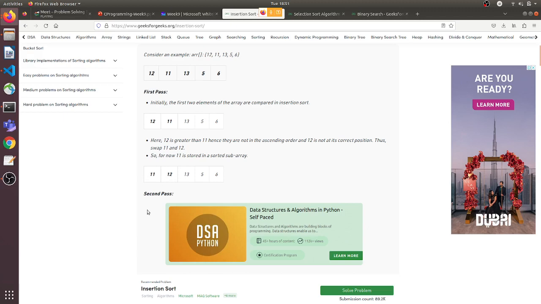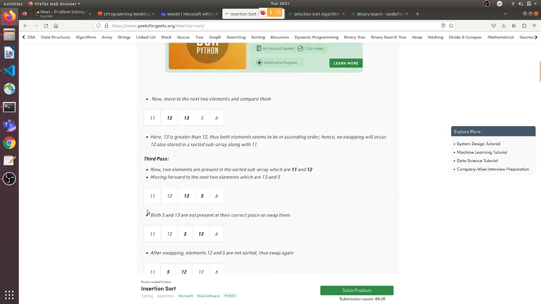Now what do we do in the second pass? In the second pass, we move to the next two elements and compare them. So we leave 11, we go to the next two elements. Now they are 12 and 13 here, and we compare them. We ask again, is 12 greater than 13? No, 12 is less than 13. That means 12 is in the correct position, so we do not need to swap anything here. No swapping will occur, and 12 is also sorted in this subarray.